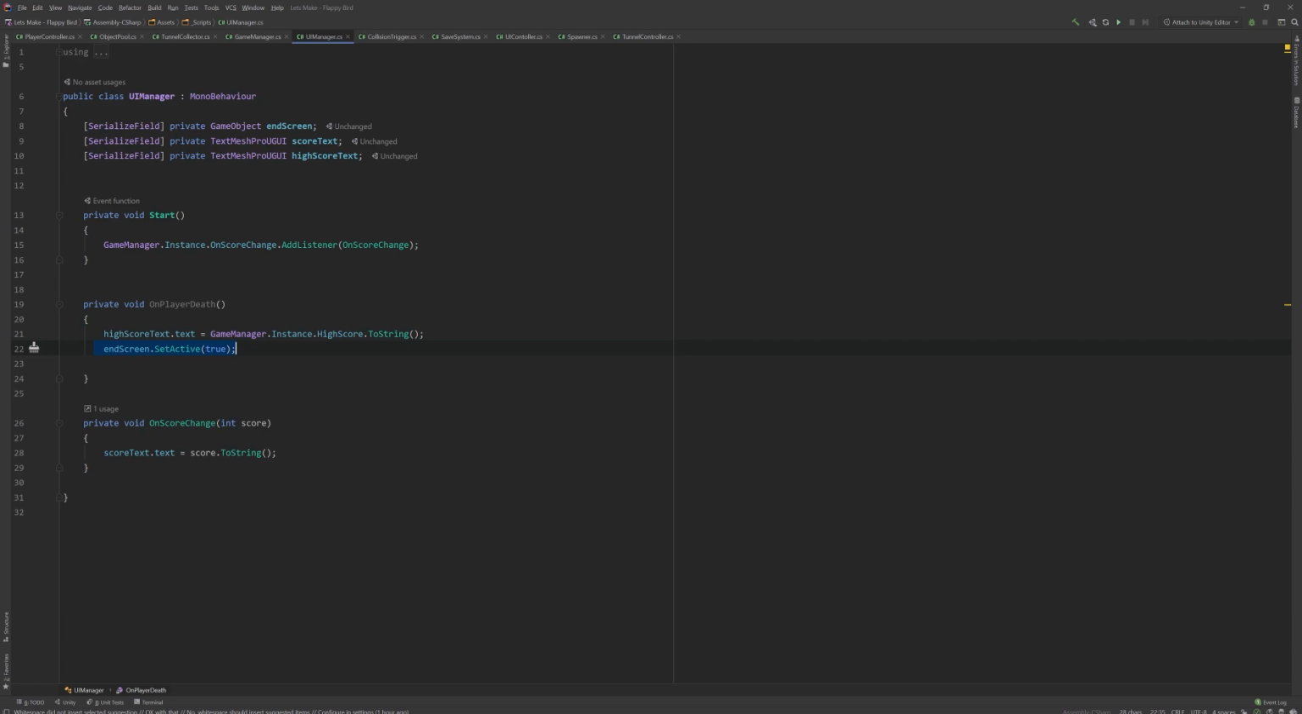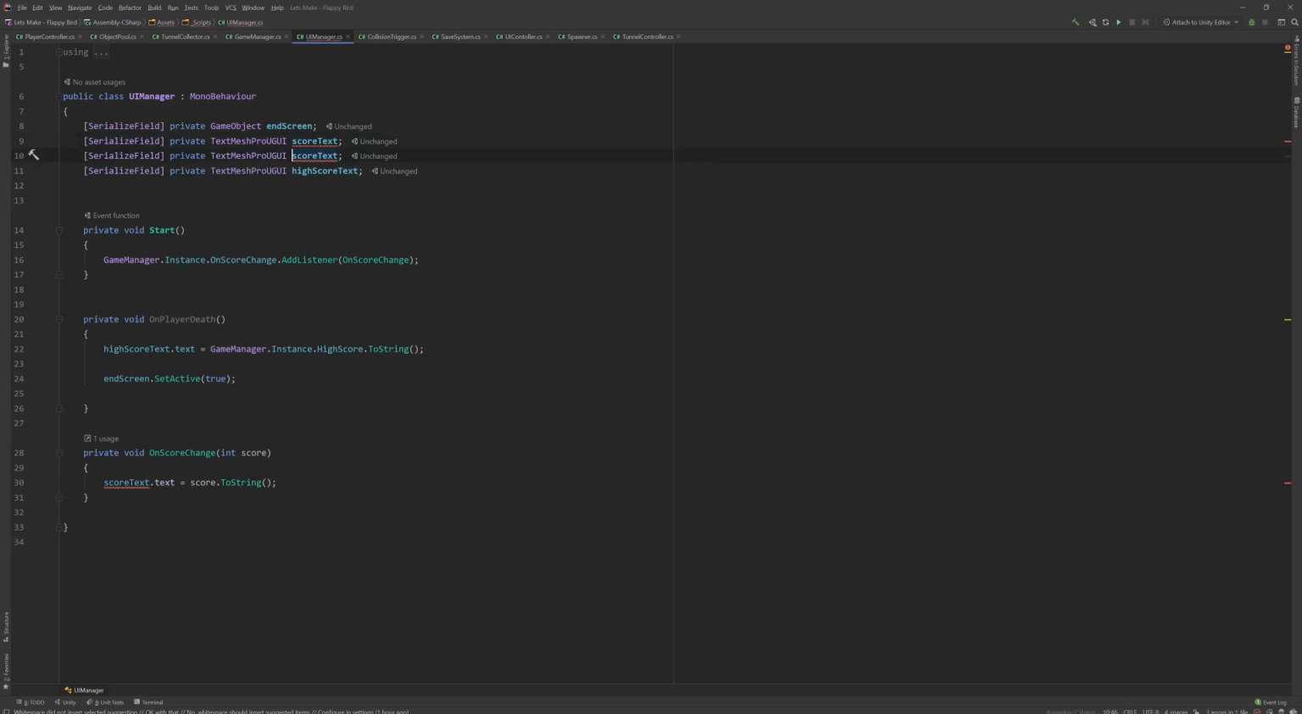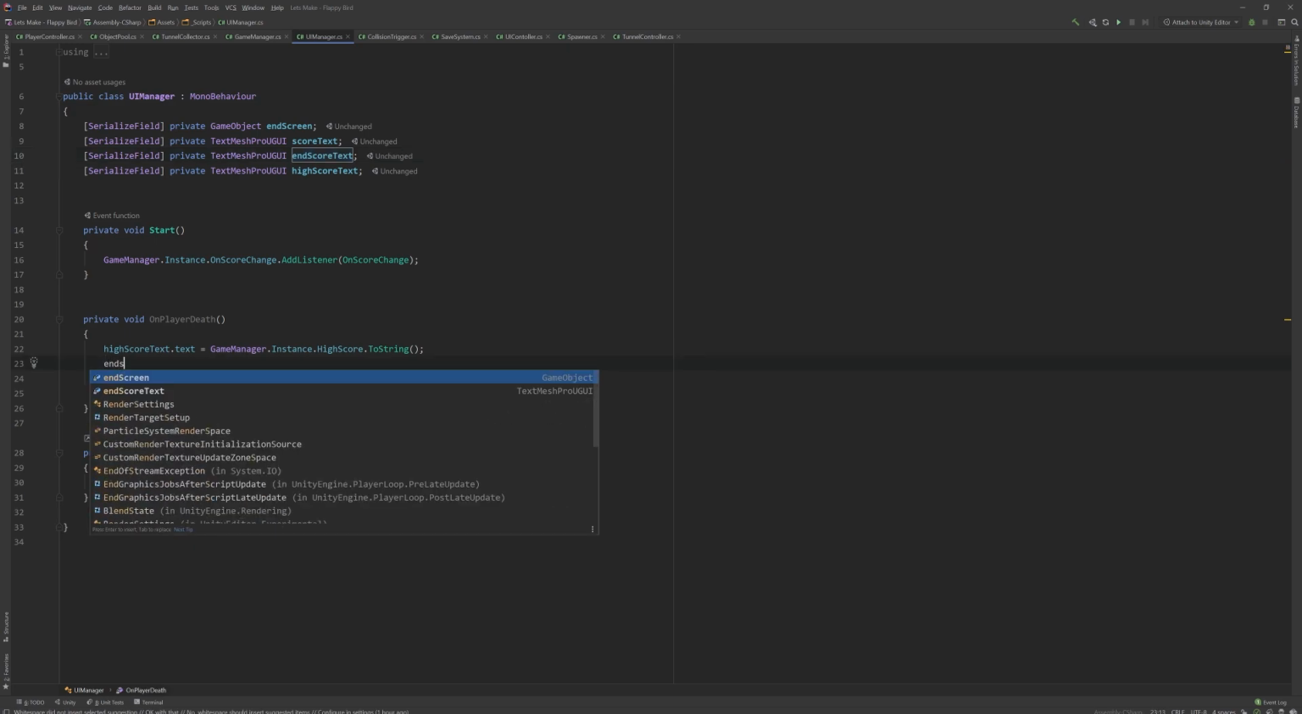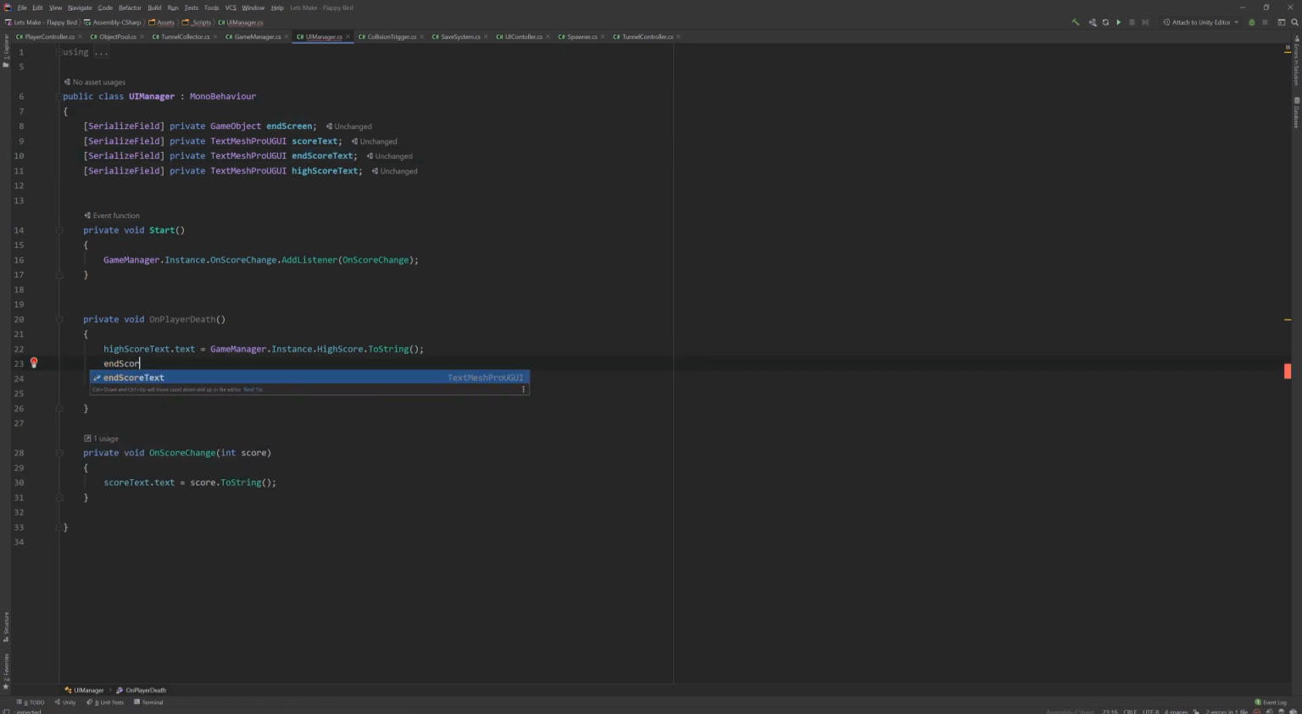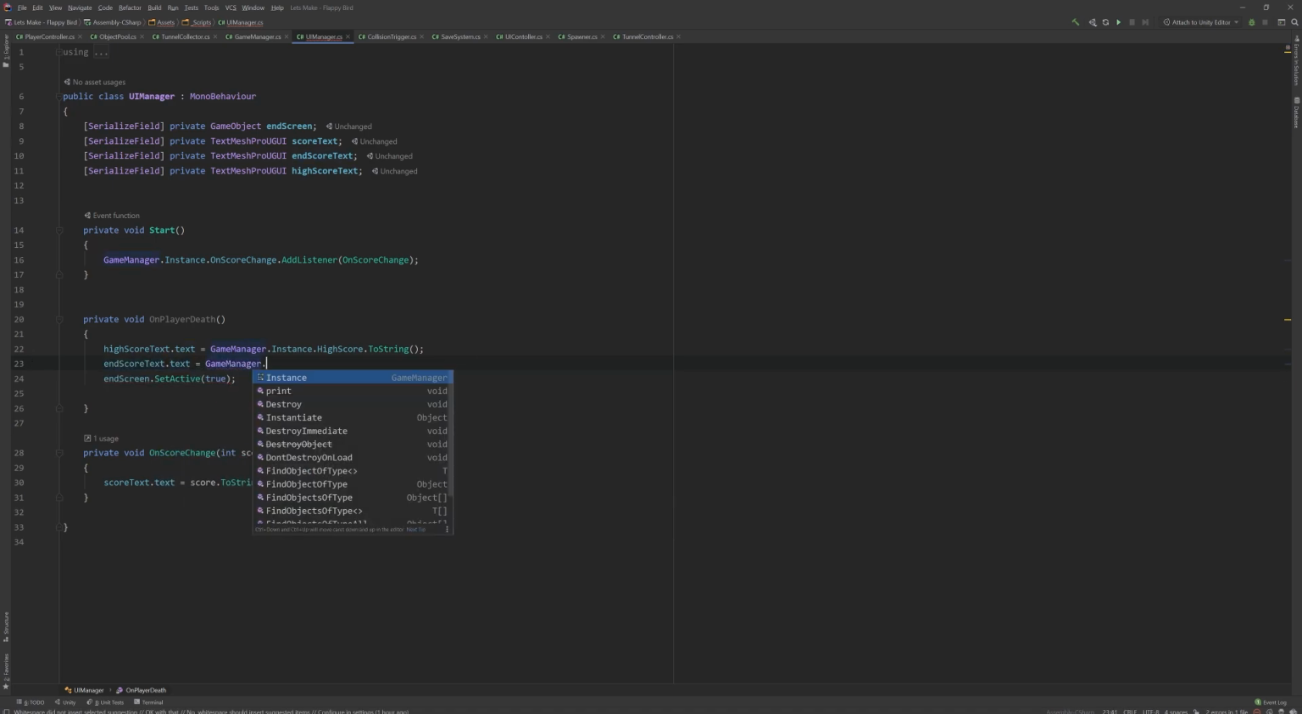We'll then set the end screen to be true. Of course, we do also need to set a new score text. So we actually need two of these because we'll call it end score text. And we'll go end score text is equal to GameManager.instance. Actually, what we could just do is set it to score text, like so.